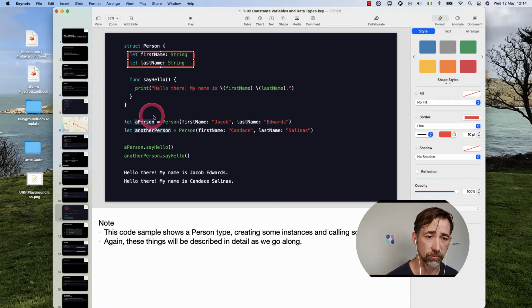Maybe I want to focus down here. You can see this subtle shading behind a person sort of highlights those constants that we have that are instances of our type.